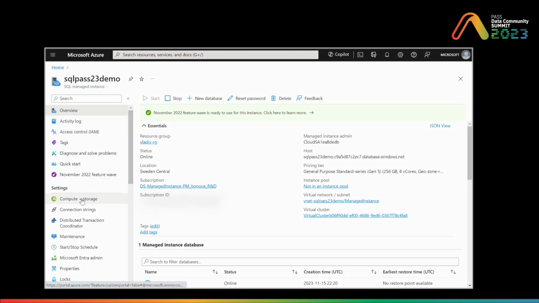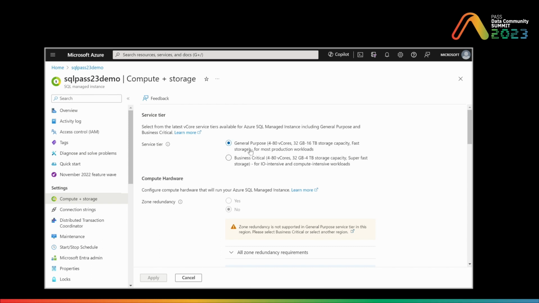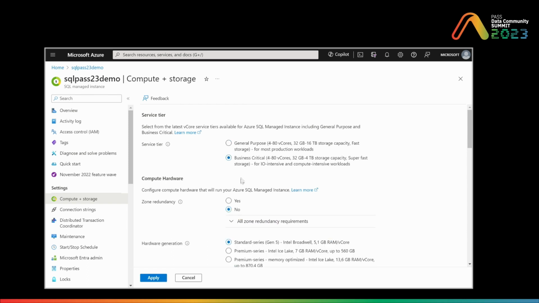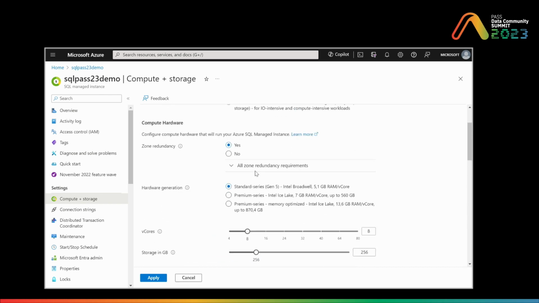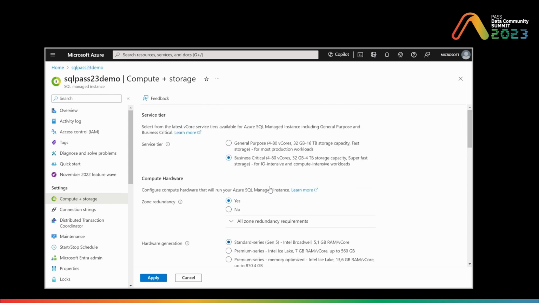But as we go to this compute and storage panel, this is where magic starts to happen. Because you can see which service tier you're running in, and you can easily change at the push of a button. Moreover, if I'm choosing business critical, now the zone redundancy, which is one of our disaster recovery options, unlocks. I can also customize my hardware generation, right? So instead of running in a standard series hardware, which is based on Intel Broadwell CPUs, I can upgrade to Intel Ice Lake, which are much more powerful. And I can customize the number of vCores I'm using or storage, any of this.